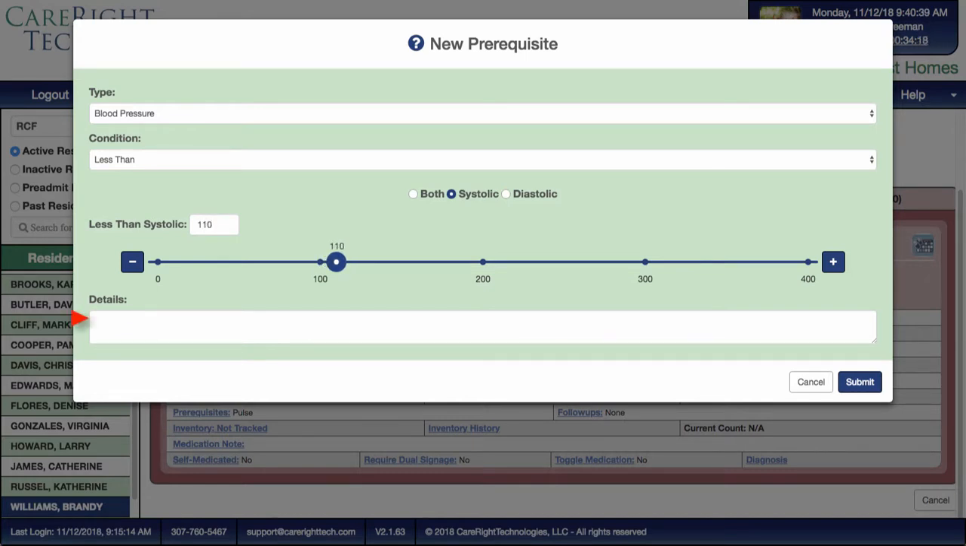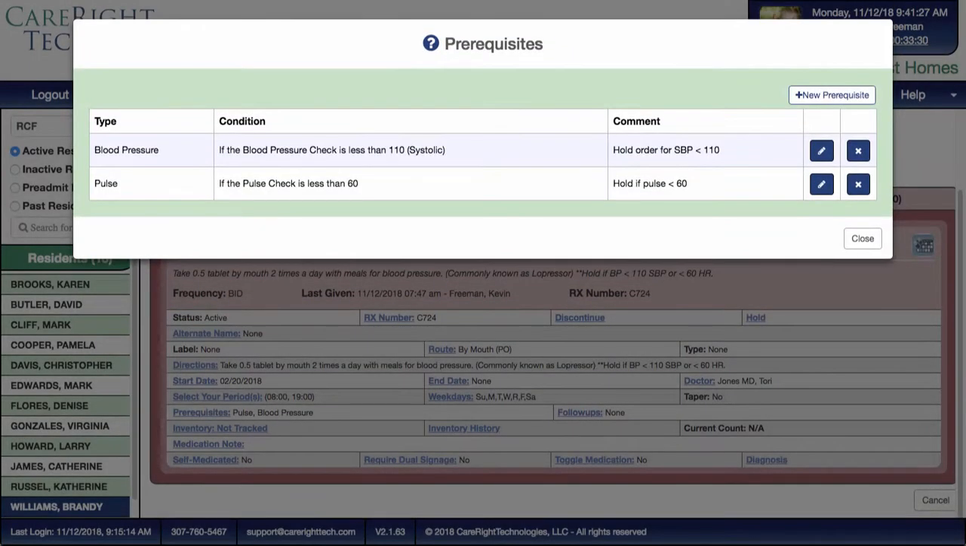Use the Details input box to define the message that will be displayed to the caregiver should the condition be met. In this case, if the systolic blood pressure is less than 110. With all the information provided, click Submit to add the prerequisite to the order. The prerequisite we just created is now visible in the prerequisites table for this order.